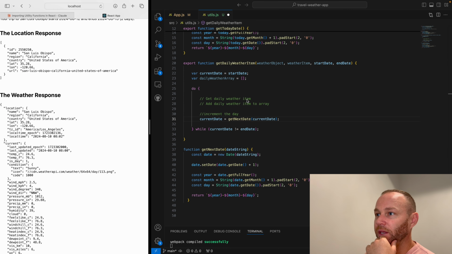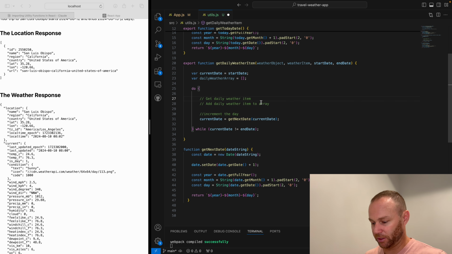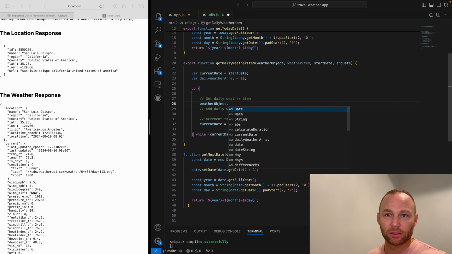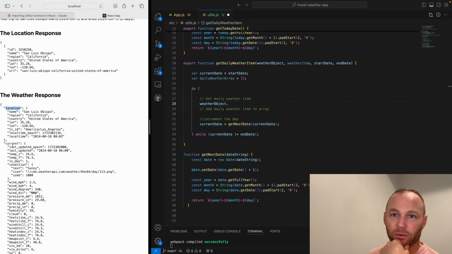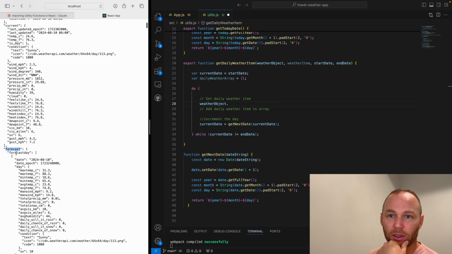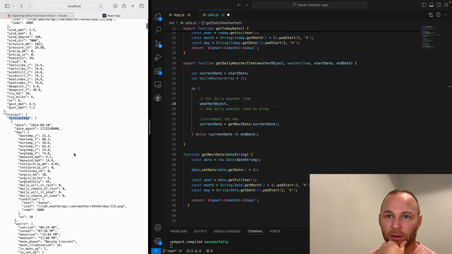So now for getting the daily weather item, we need to navigate through this weather object. So we'll start with the weather object. Dot, we don't want the location, we don't want the current, we want the forecast day. Okay. This is gonna be a little bit trickier because then we're gonna have to say, find the one where the date is equal to the date we're looking for.